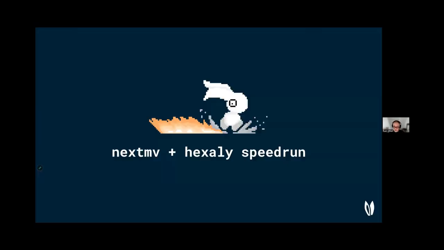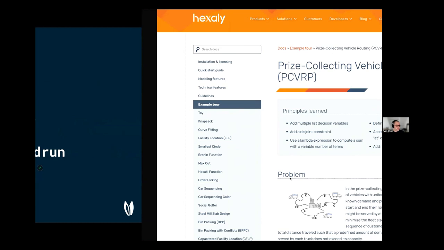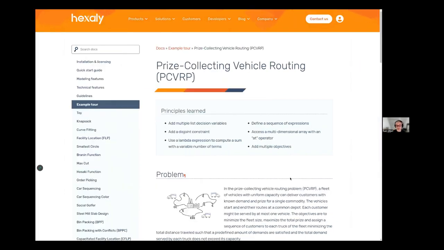All right, with all that out of the way, let's dive into a speed run where we'll actually show these things together. The example we're going to use today is right out of Hexaly's documentation. It's called the prize collecting vehicle routing problem. This is a very difficult problem. The premise is we've got a bunch of vehicles that start at some depot and end at a depot. We're planning in advance, so we're giving them their schedules and then they're going out into the world.